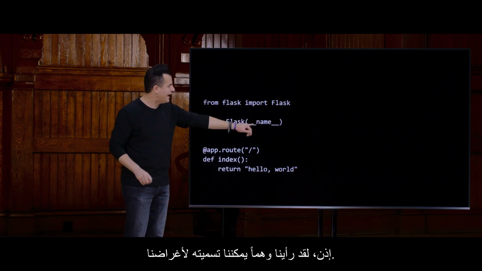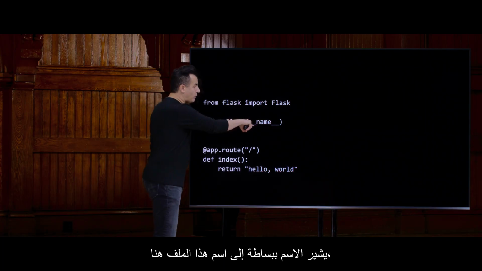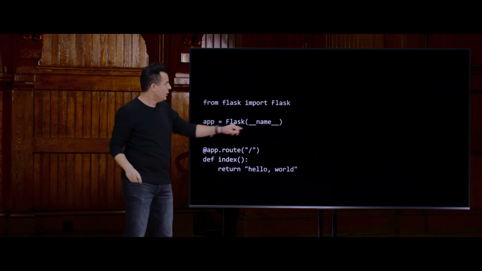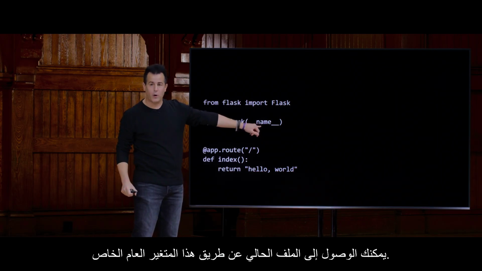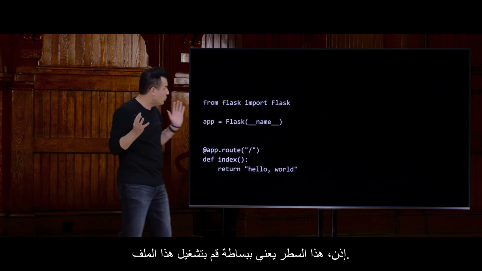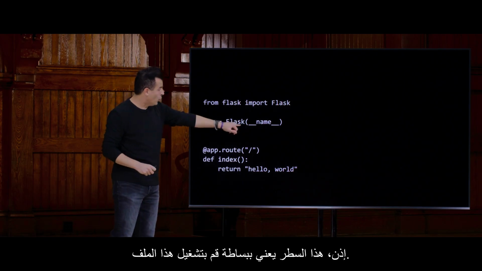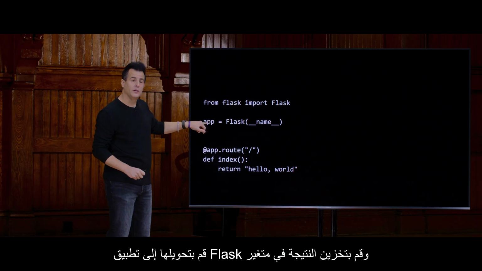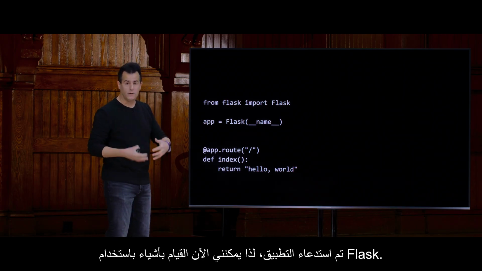So we've seen an allusion to __name__. For our purposes, __name__ just refers to whatever the name of this file here is. No matter what I call it, you can sort of access the current file by way of this special global variable. So this line collectively just means turn this file into a Flask application and store the result in a variable called app. So I can now do stuff with Flask.